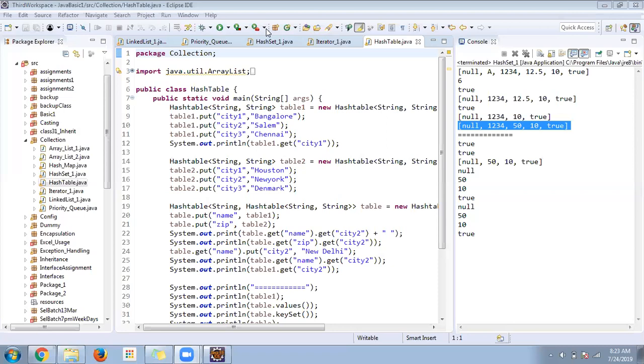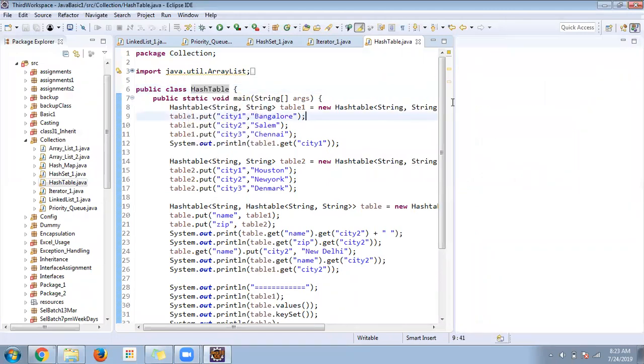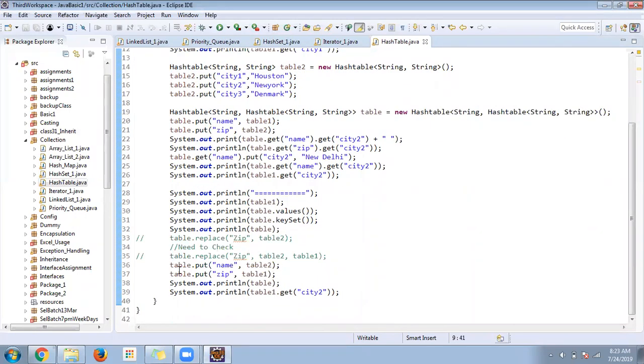Hello. Hey, hi guys. Very good morning. So we'll continue the session. Now we are going to see about hash table. Before, we saw about hash set, so now hash table. So what does this hash table mean? So simple.